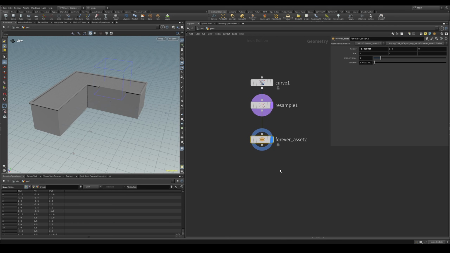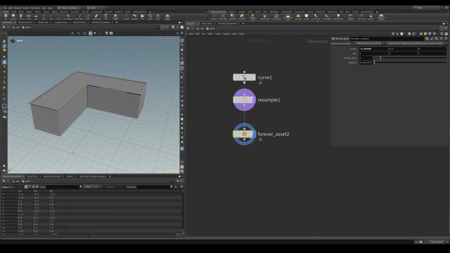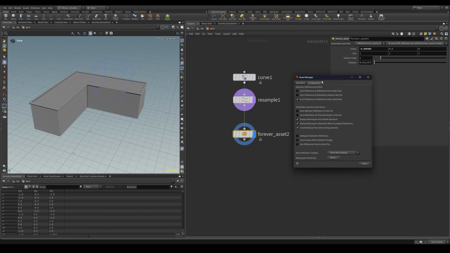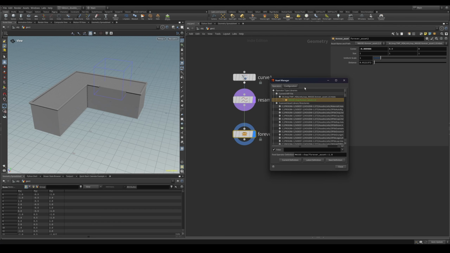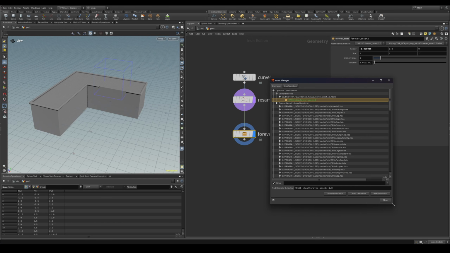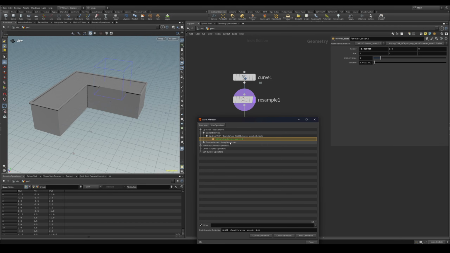And one last thing before we go and embed this asset, I wanted to show you this asset inside the asset manager. Just right click on it and you can see there's an option to show in asset manager. Basically this is the same window that we just opened up. It's just going to center on this asset. In this case you can see in the current hip file we have this asset I call forever asset inside here, and we will take a look at what's going to change in this window when we embed our assets inside it. So let's close this window.